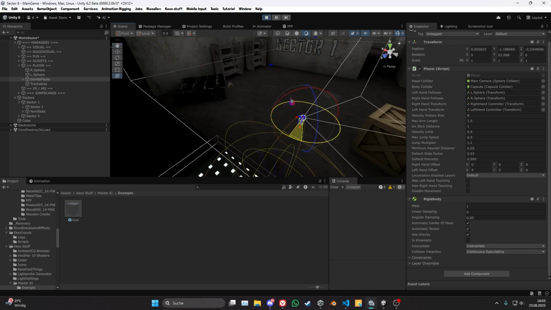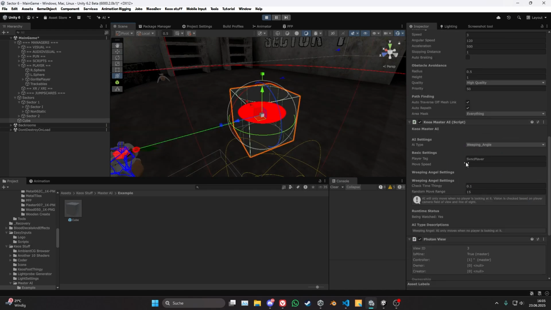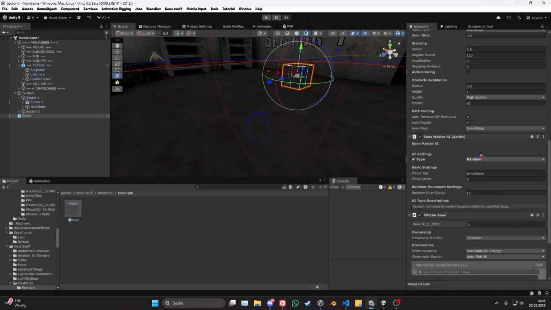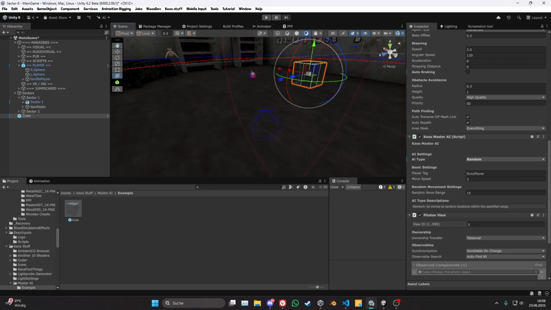That's kind of the thingy with this AI. You have a ton of settings here to play around with. But yeah, I'm going to show you the simple setup for this, for every single one. So for random, you don't need anything. You just need the random move range. This is the range he's going to move around in, so he doesn't walk too far away with just one simple walk.